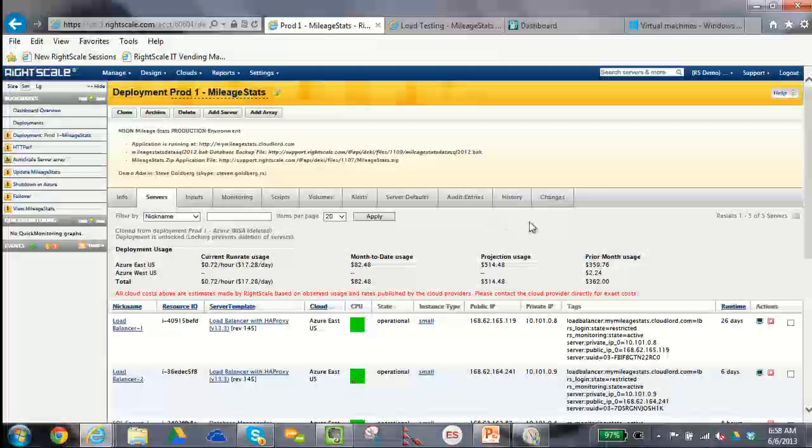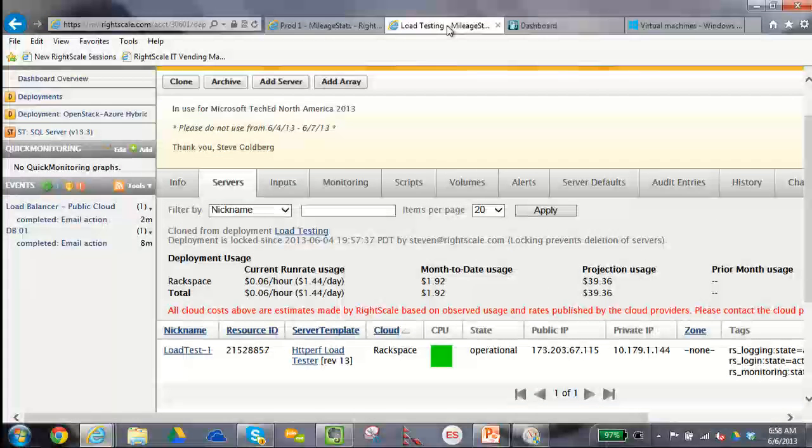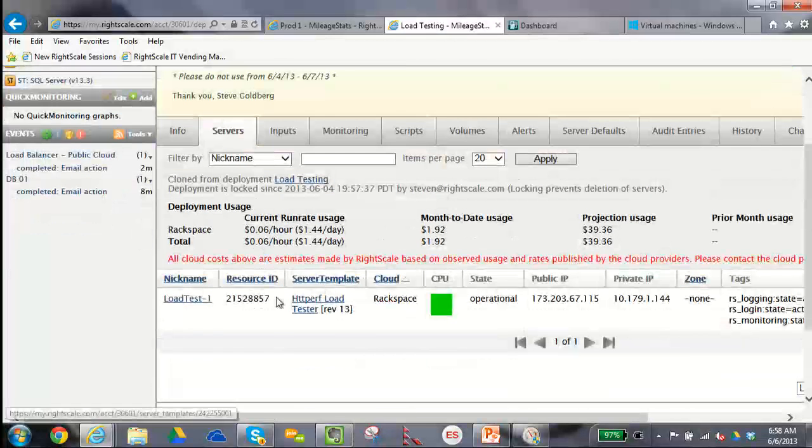So the first thing I want to do is to kick off, one thing that's not in the picture was a load generator. In order to show you auto-scaling, I needed to introduce a load. So I want to kick off this instance here called load test, which is running HTTPerf. It's running in the Rackspace cloud. I would see my IP information.